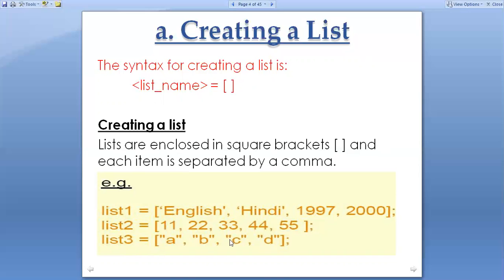So here, list 3 equals A, B, C, D. A, B, C, D are the values stored in list 3. So in a list, any value you can store, it doesn't matter which type of value you are storing. In a single variable, you can store multiple values of multiple data types.